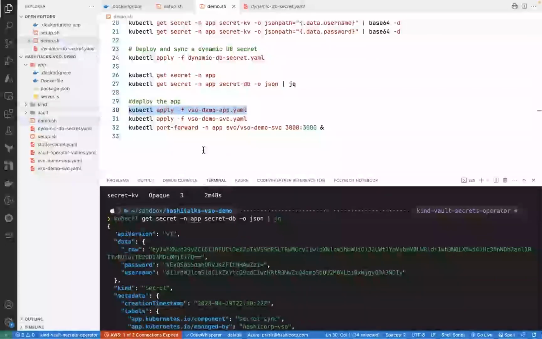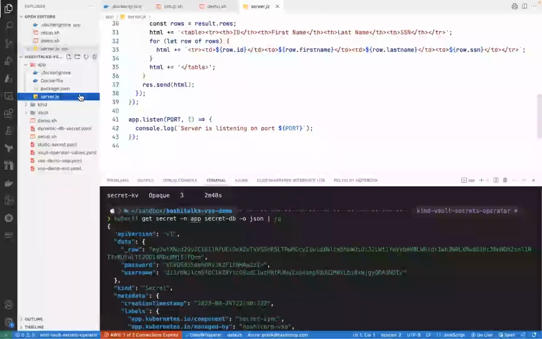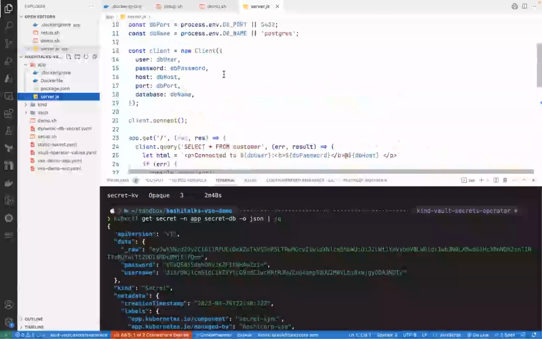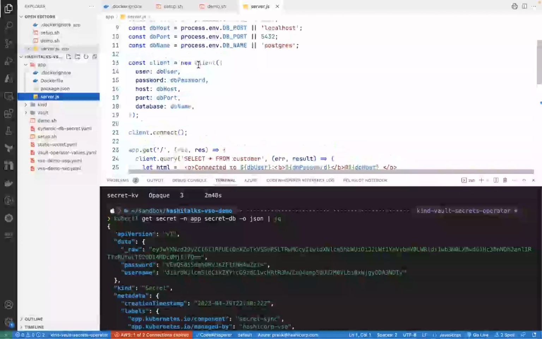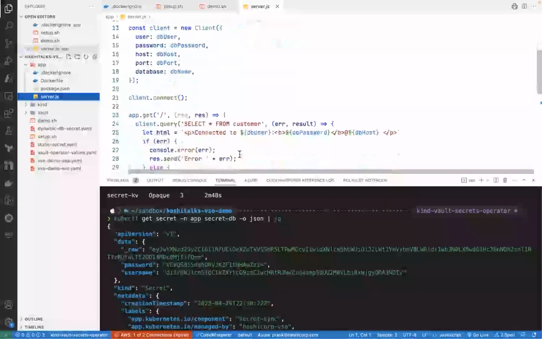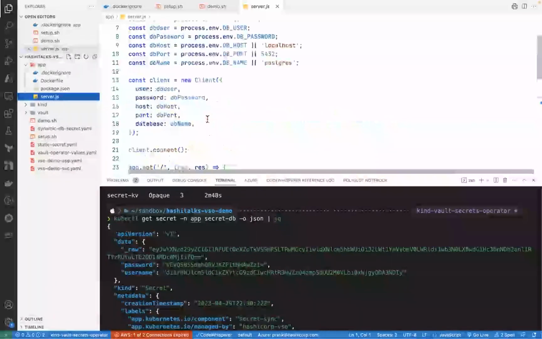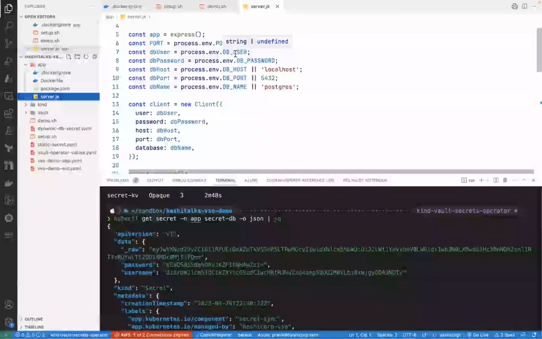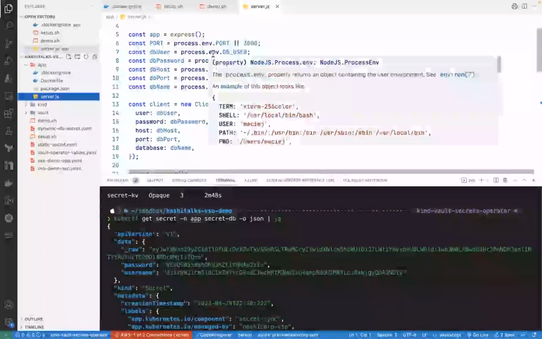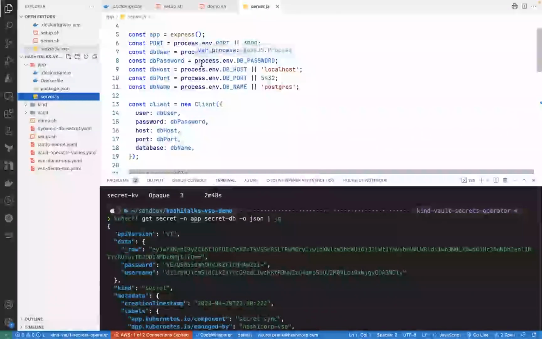Let me now deploy my application. The application is very simple. It's just a Node.js application that connects to a Postgres database engine and then fetches the data from customer table and displays in the table. I also show the connection string for information. Obviously, it should not be done in a real production application. The critical thing is that it is reading the database user and database password from the environment variable, or the environment in the process. How can I supply these environments to the application?